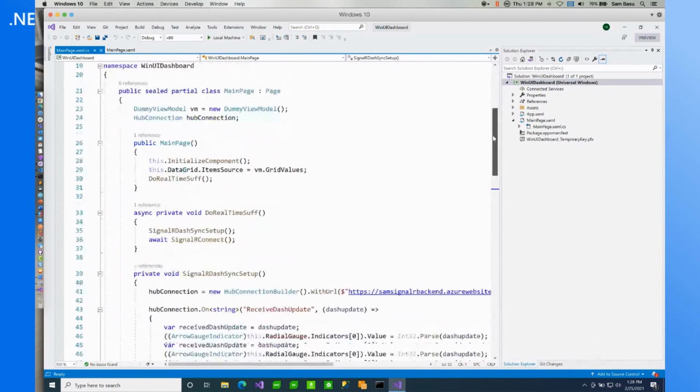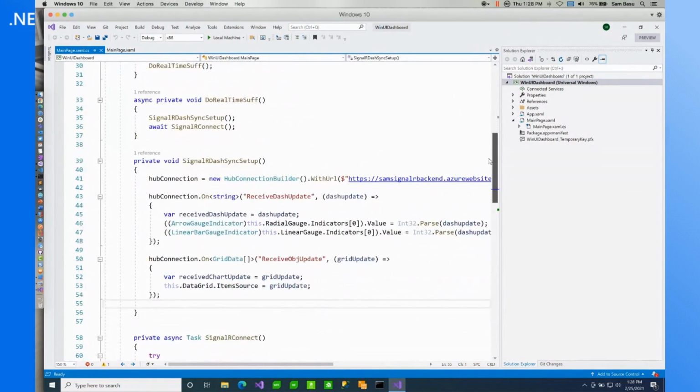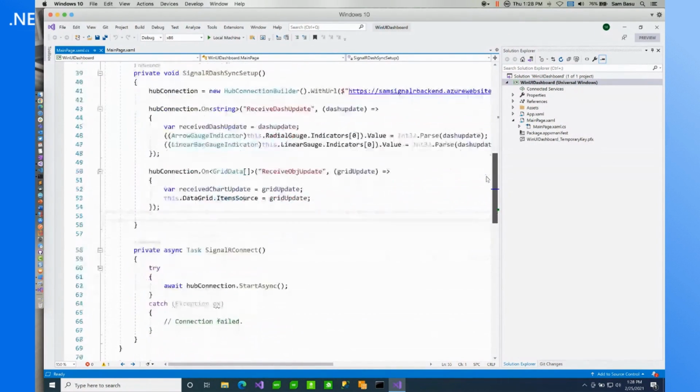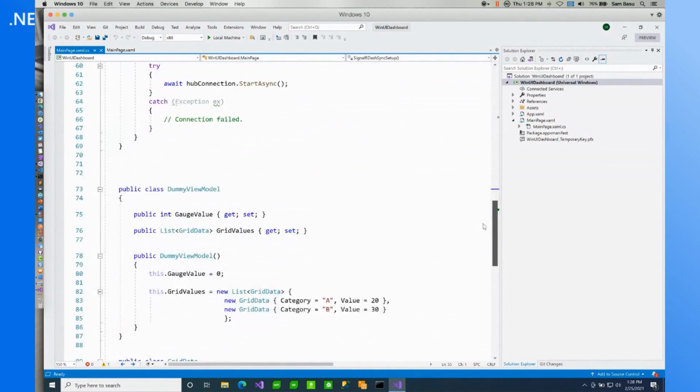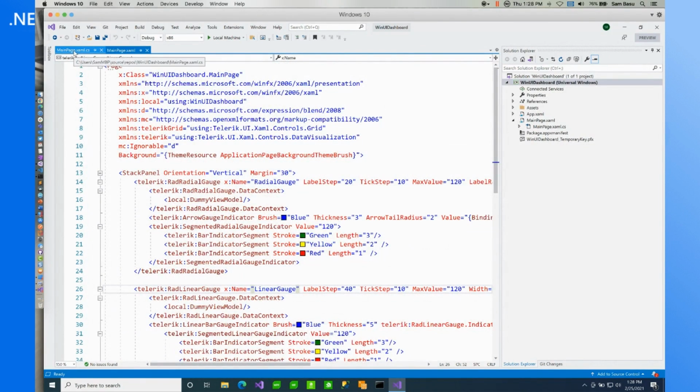This one here was a slightly more advanced demo of showing you a dashboard. Here we are receiving a dash update. We have a grid, and we are updating all of those things. This one here is using a view model. And my XAML here, this one has just a hint of Telerik UI in here to show you some gauges and charts.